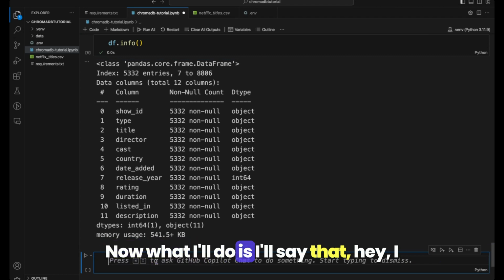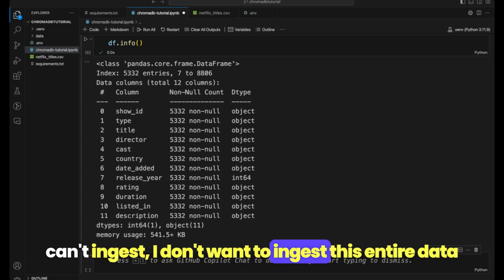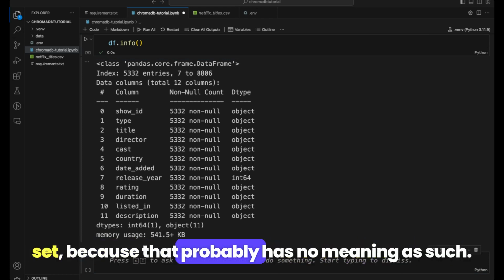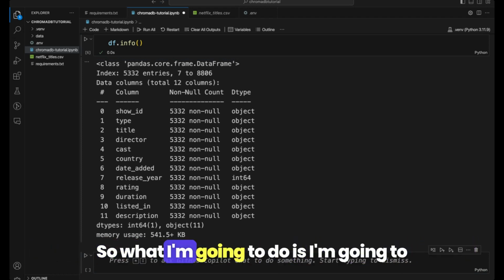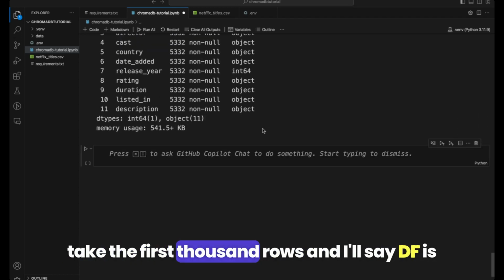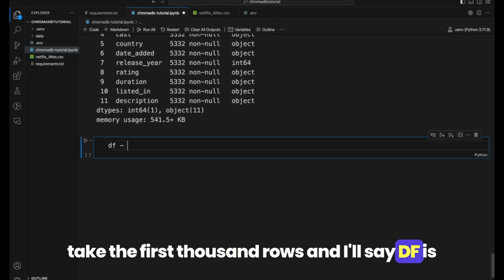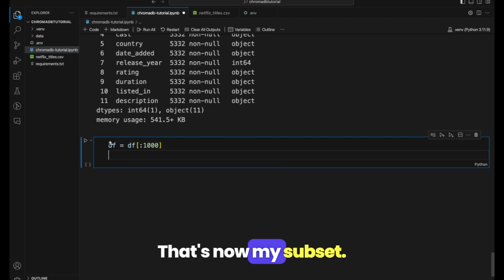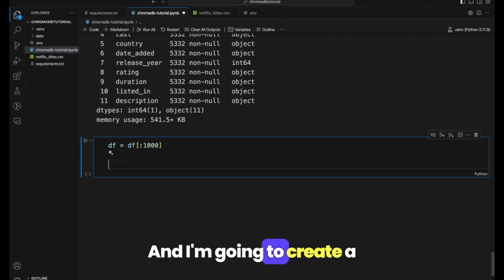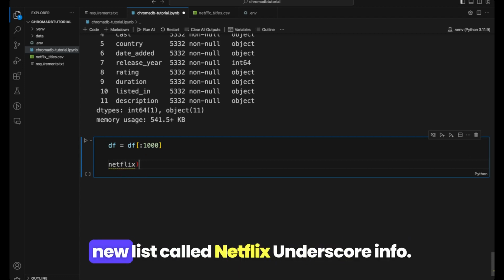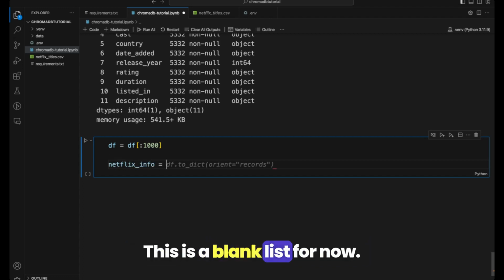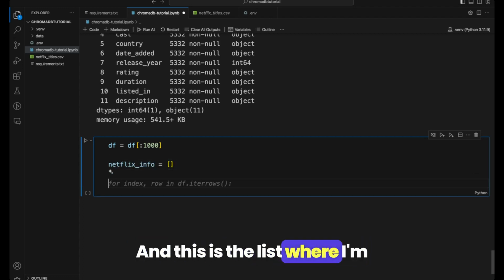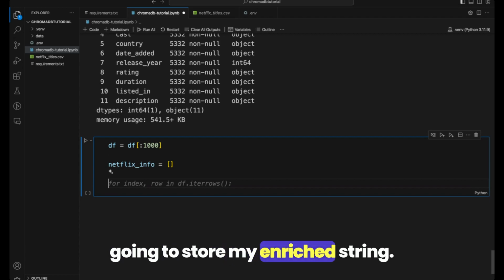Now what I'll do is I'll say that, hey, I don't want to ingest this entire data set, because that probably has no meaning as such. So what I'm going to do is take the first 1000 rows, and I'll say df is equal to df up to first 1000 rows. That's now my subset. And I'm going to create a new list called netflix_info. This is a blank list for now, and this is the list where I'm going to store my enriched string.